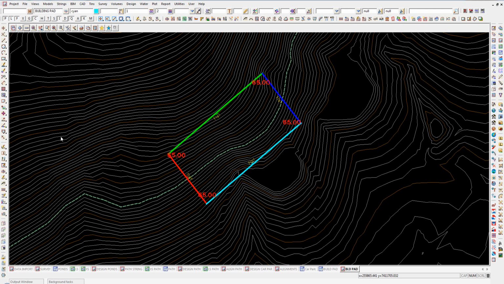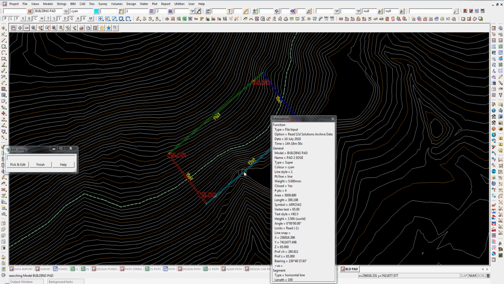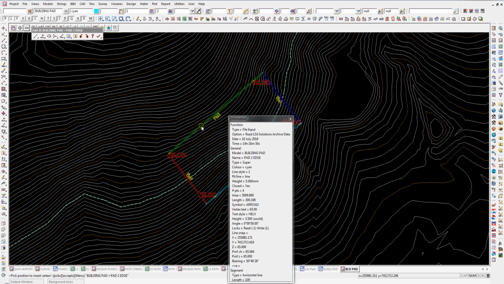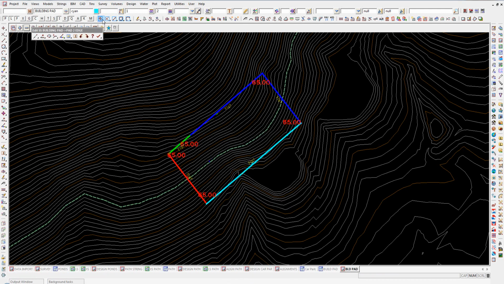If I then suddenly decided that I didn't want this to be flat, but I wanted to have a crest across here, then purely by coming in and editing my string, I can go in and put in a point between on this side here, and then I'll just use one of my CAD snaps.